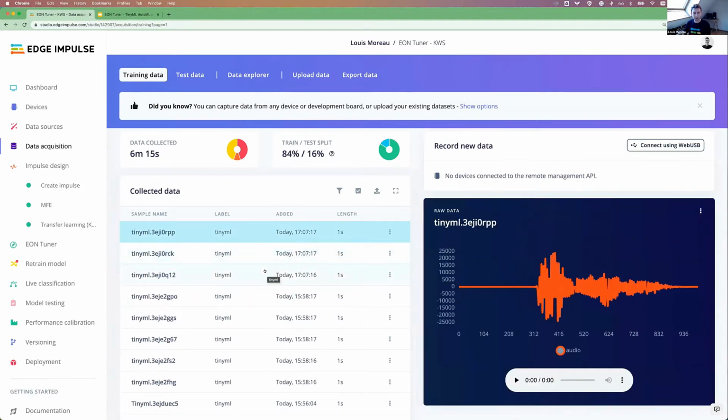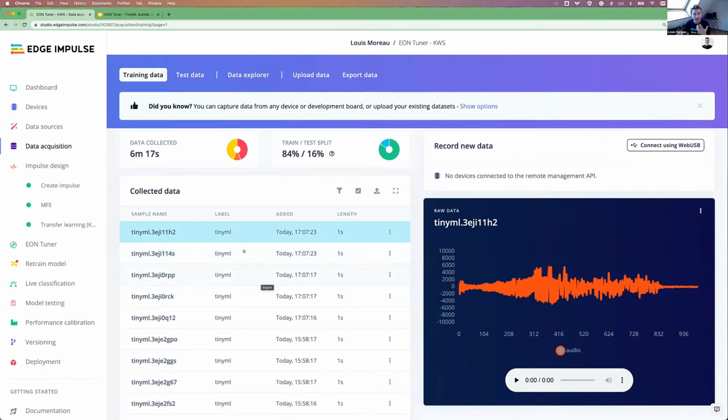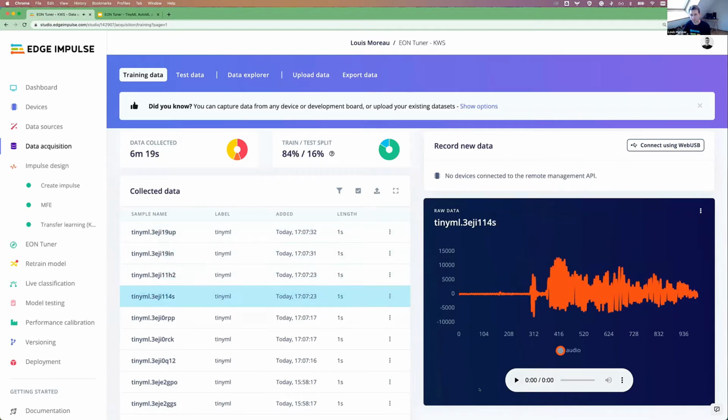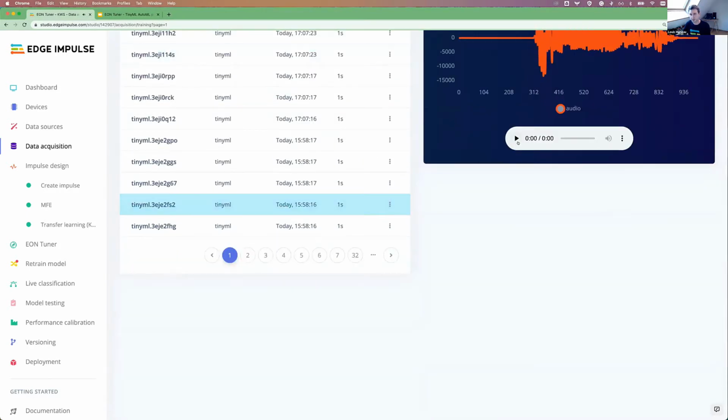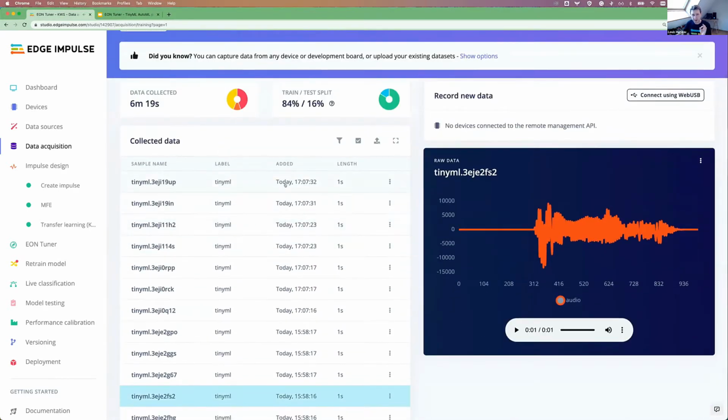Okay, so now automatically the process is gathering the tinyML information. So I can select a couple just to make sure it works properly. tinyML. Okay. tinyML. tinyML. Great. So we have new tinyML keywords coming. So here, every single sample has a length of 1 second.